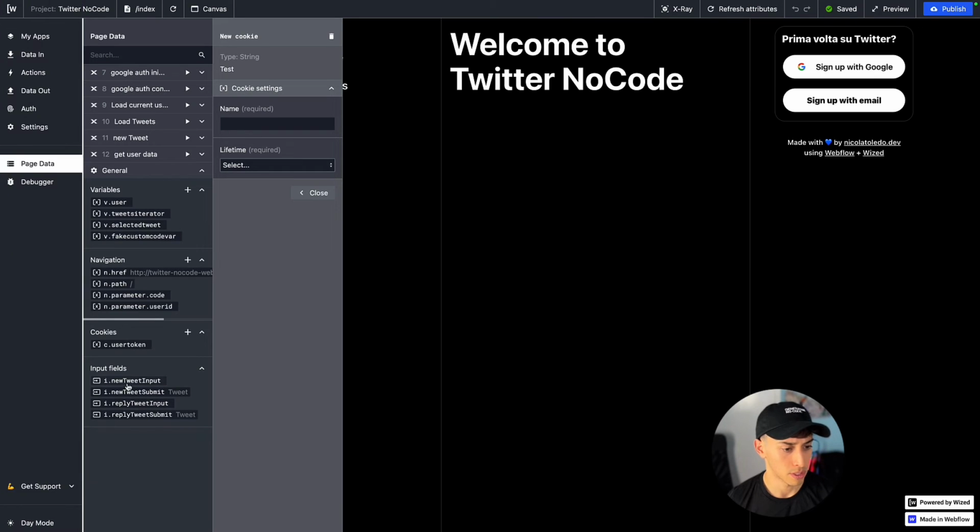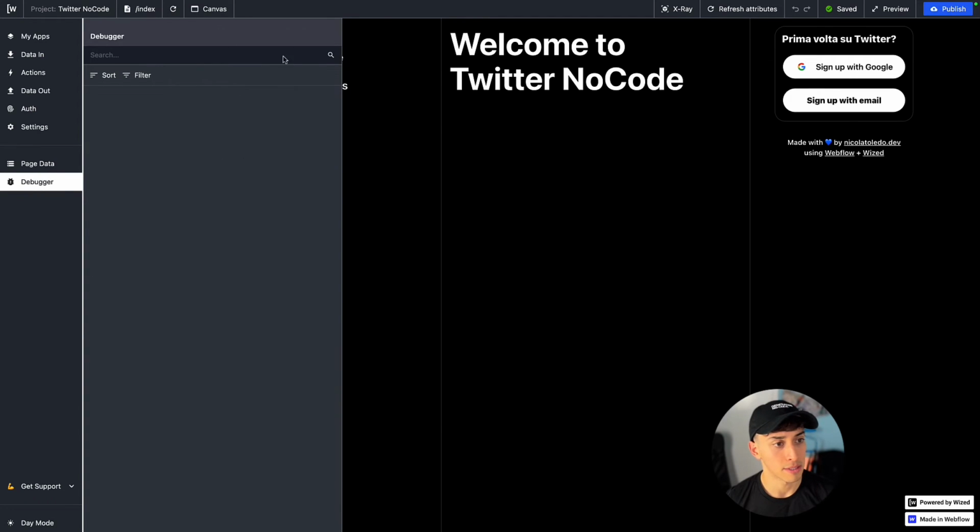Okay, new tweet input. All the inputs are here. And then we have the debugger, and this is still not working, but the debugger will help us find the error in our project.